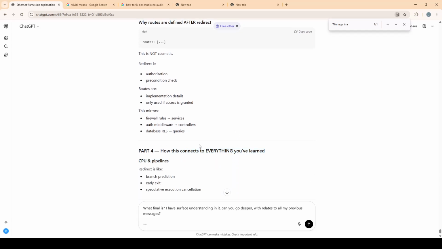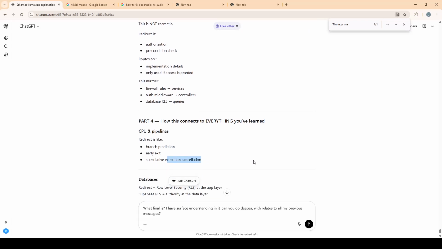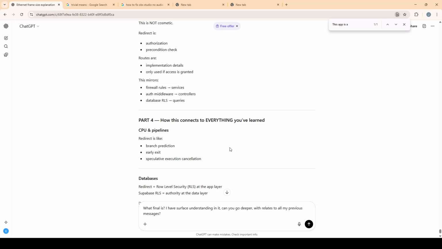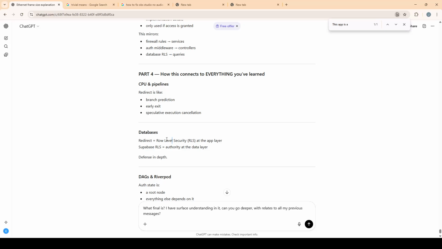How this connects to everything you've learned. CPU and pipelines: redirect is like branch prediction. You're kind of predicting it. Early exit if it's not a match, and then speculative execution cancellation. Because the user is already not logged in, therefore you're going to execute it. You predicted that it's not logged in, and then you execute that. The user must log in first before it can go to the route.